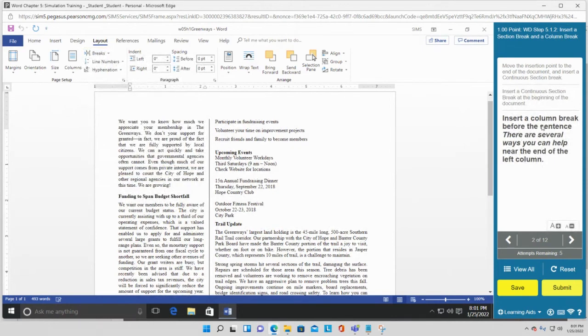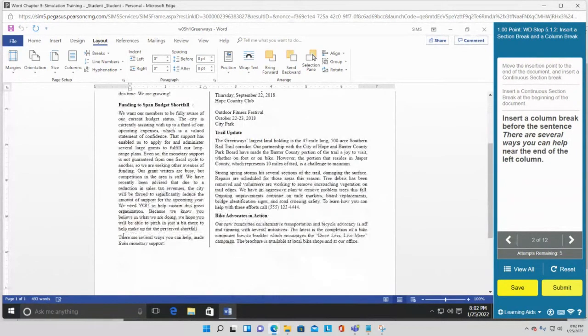And now we're in the third step. Insert a column break before the sentence. There are several ways you can help near the end of the left column. They put it in italics, so this is the sentence. Yeah, right here. There are several ways you can help near the end of that. So insert a column break before the sentence.